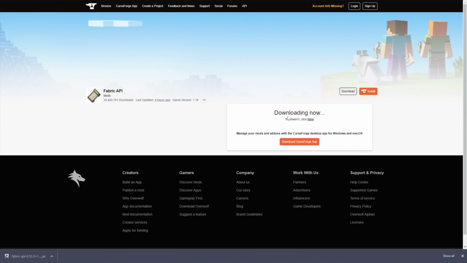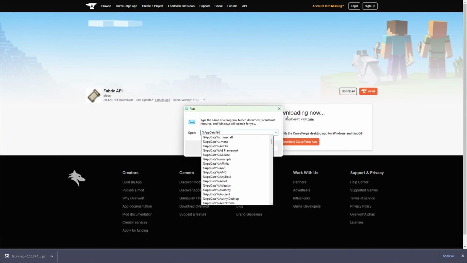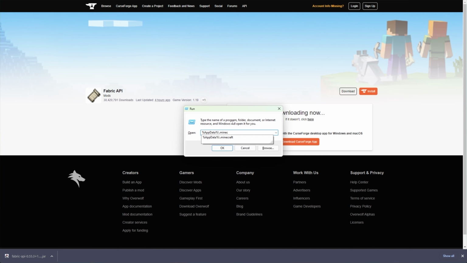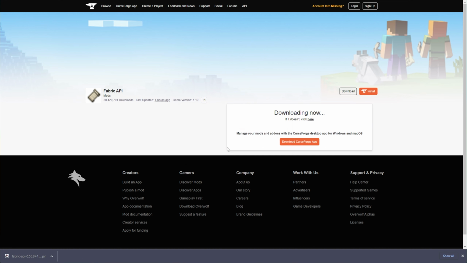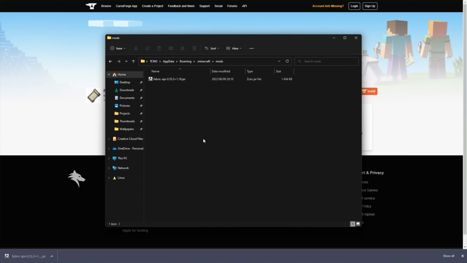Usually, you'll need to hold Start and press R, and inside of here, we'll type %appdata%/.minecraft as such, and click OK to open up our Minecraft folder in app data. Usually, it'll always be located here unless you move it somewhere else. Anyways, inside of here, we'll look for the mods folder and we'll open this up. If you don't have a mods folder, you'll need to create one now. App data roaming Minecraft mods.